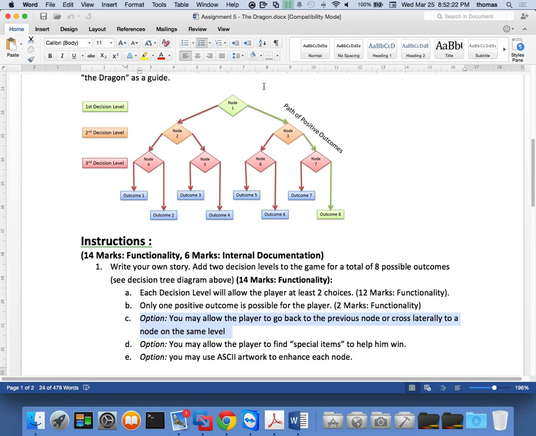I was thinking, let's say you go from node 1 to node 2, and then node 5, and then your path goes to node 6. But you can go from node 1 to node 3 and node 6 as well.